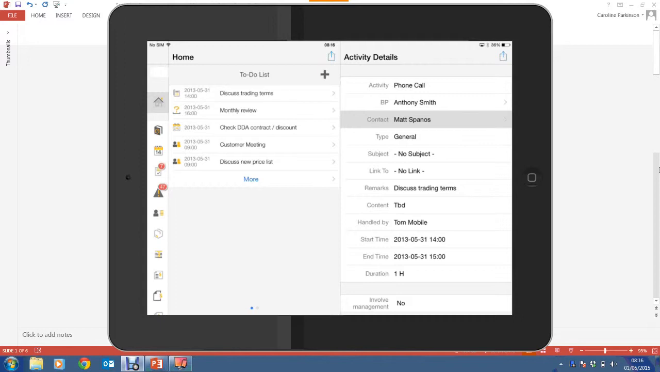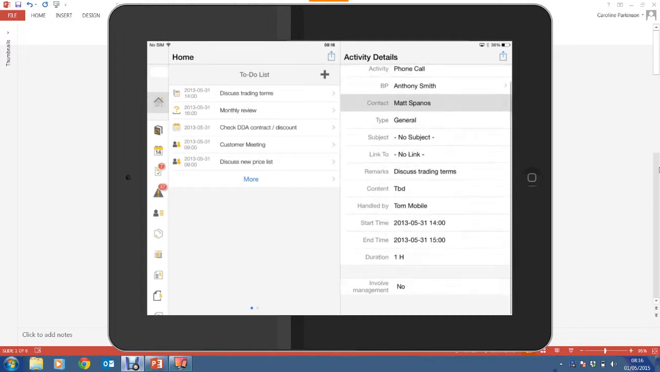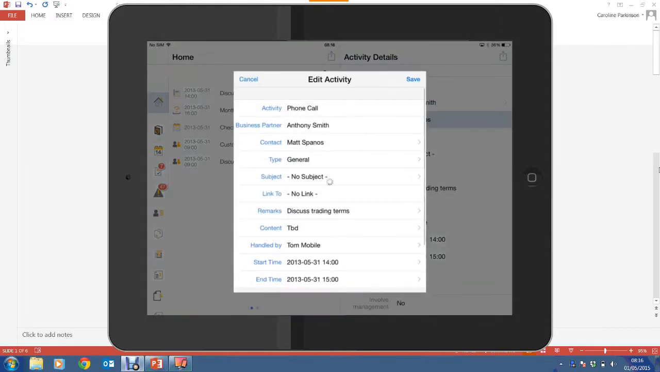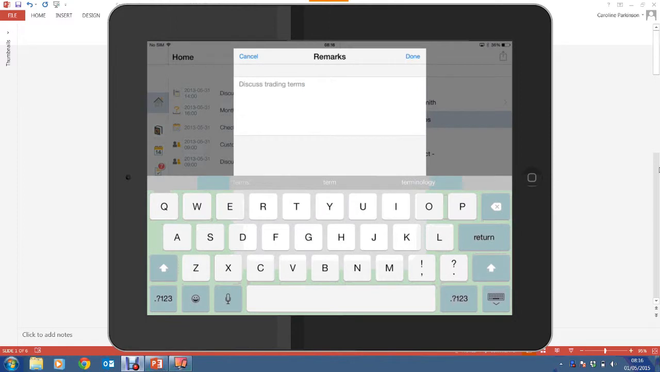And I have the option to edit this activity. I can also follow up this activity at a later date, or I can choose to close this activity. So I'm just going to edit this activity, and I'm just going to change the remarks, and add in the remarks from the telephone conversation.